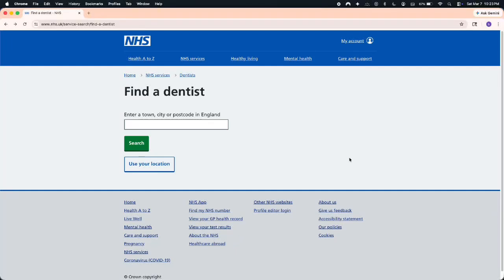Hey everyone, today I'm going to show you how to book an NHS dental appointment online in the UK. So this can be really helpful if you want to find a dentist near you and quickly check whether they are accepting new NHS patients before you try to book.